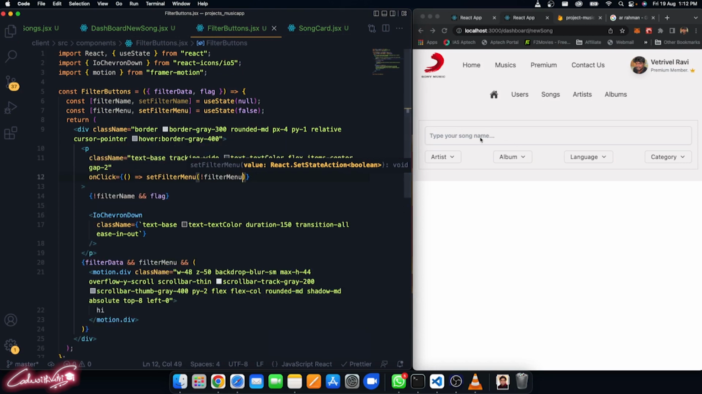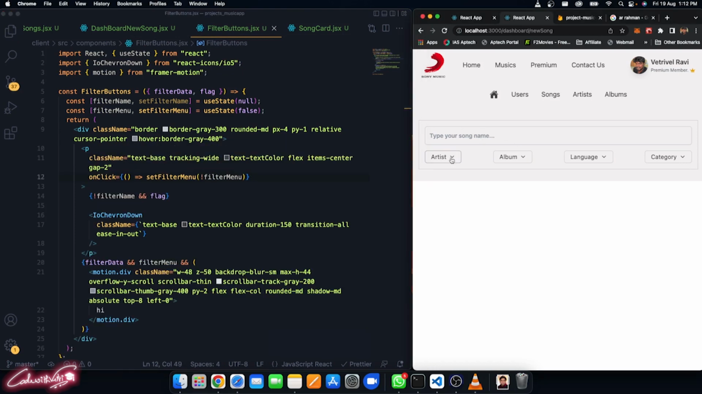So that means when I click it, it needs to come. When I click again, it needs to go. That's the action basically happening over here. If it is true, set it false. If it is false, set it true. So this is working fine, and we need to rotate this. So how can I rotate it?